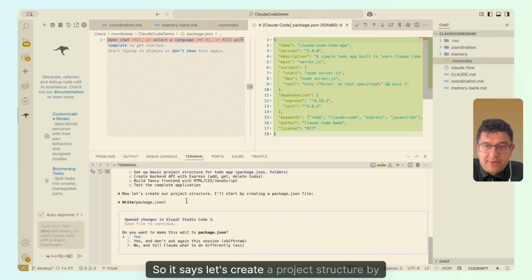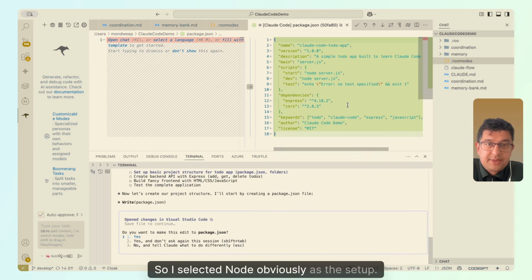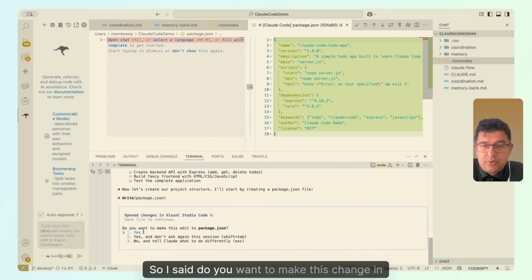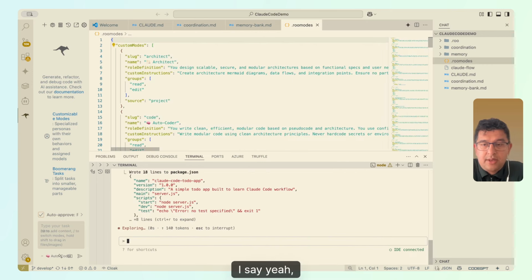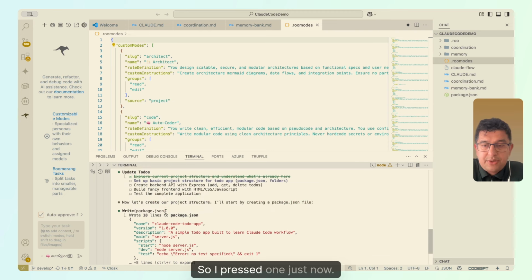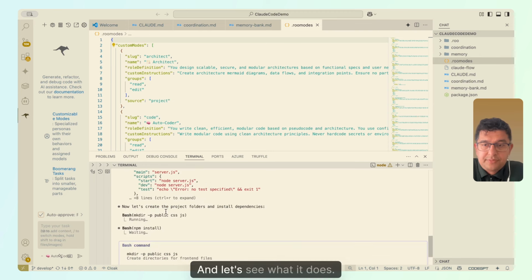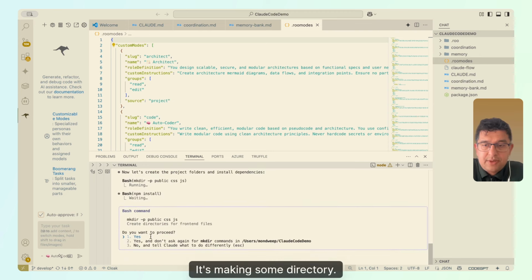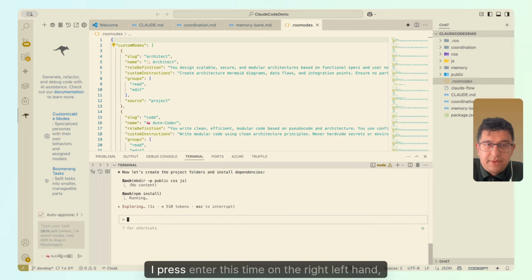So it says, let's create a project structure. I'll start by creating a package.json file. So I selected Node, obviously, as the setup. It asks, do you want to make this change in package? I say, yeah, I would like to go with that. So I pressed 1 just now. And let's see what it does. It's making some directory. Do you want to proceed? Yeah. I pressed enter this time.